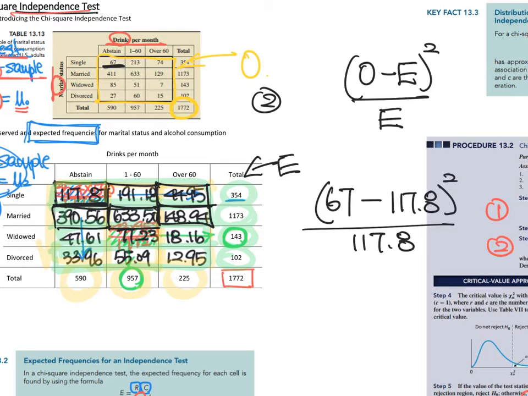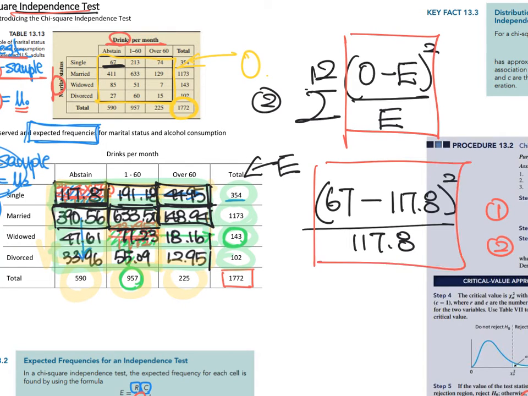So totally, it's 1, 2, 3, 1, 2, 3, 4. It's 3 by 4, 12 partial chi-squares. And you can take the sum of the 12 partial chi-squares. Then you just take the sum, it will be 94.27. That will be the chi-square test statistic.